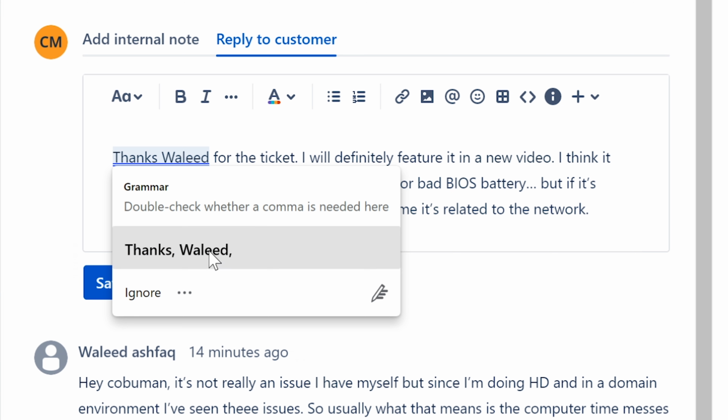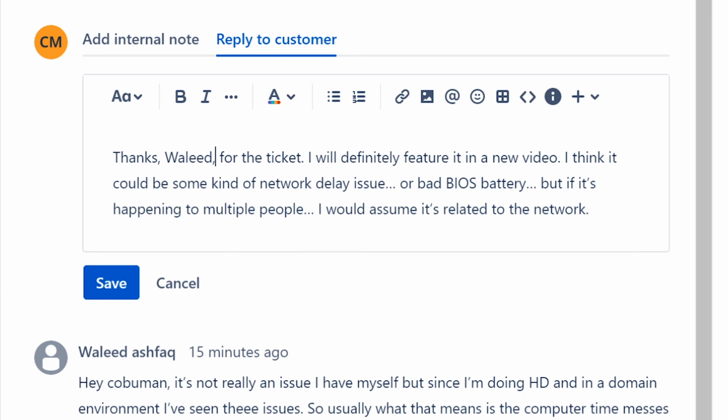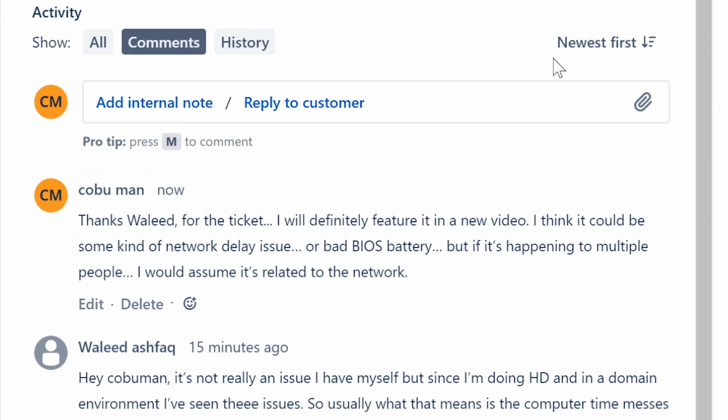Let's see, what are the suggestions? Okay, so I changed that because this system has grammar suggestion. Sometimes it's wrong, but most of the time it's right. It corrects your grammar, which I definitely need help with since I'm foreign. English is my second language.